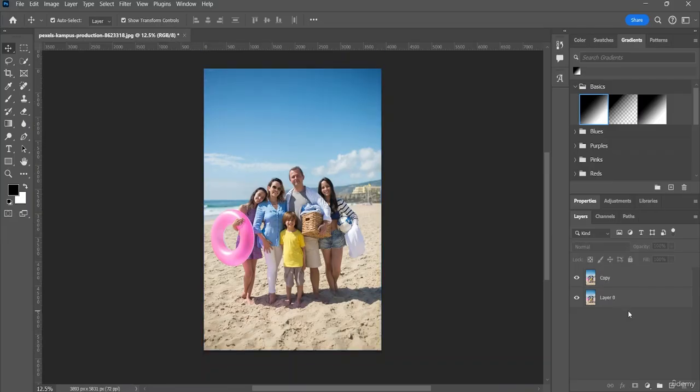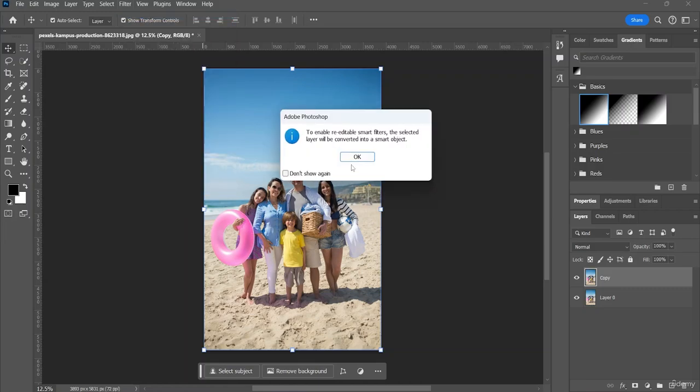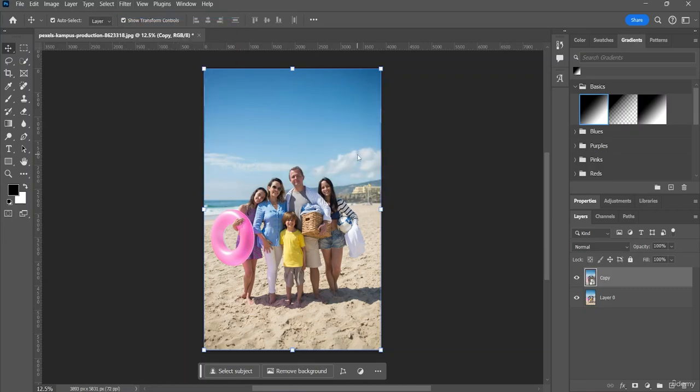The next thing I'm going to do is select this particular copy, and from here I am going to put on some filter. Let's go to filters, and before that, let's convert for smart filters, so that afterwards, if I want to come here and change anything, I will be able to change things. I'll click over here and click on OK, and it's converting into a smart filter.